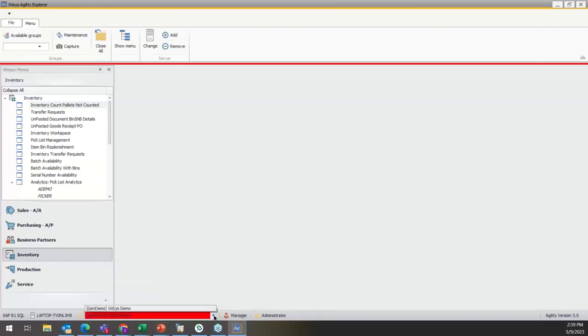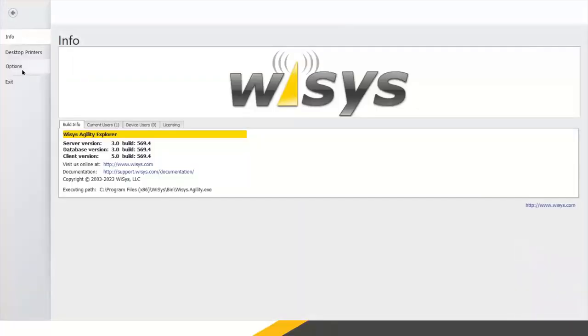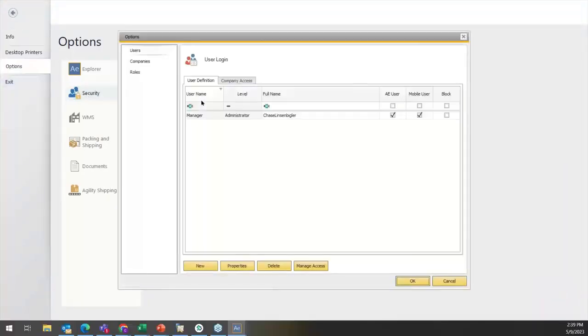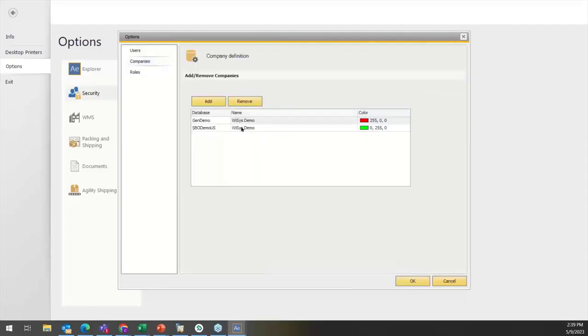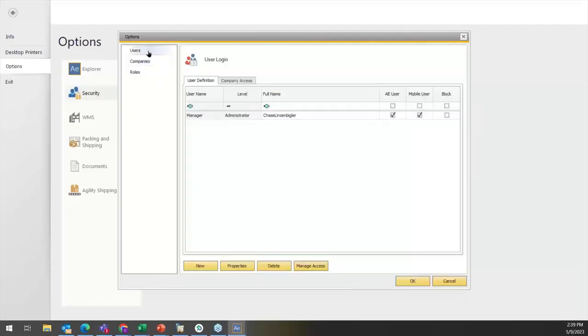Now, in this case, we don't see test here because I actually forgot to add it to the manager. So that's an important thing to note. We have to go to the users in security and give them access to the database as well. So even though I have two companies set up in here, it doesn't mean that just because manager is an administrative Wisys super user, so to speak, he just gets access to everything.